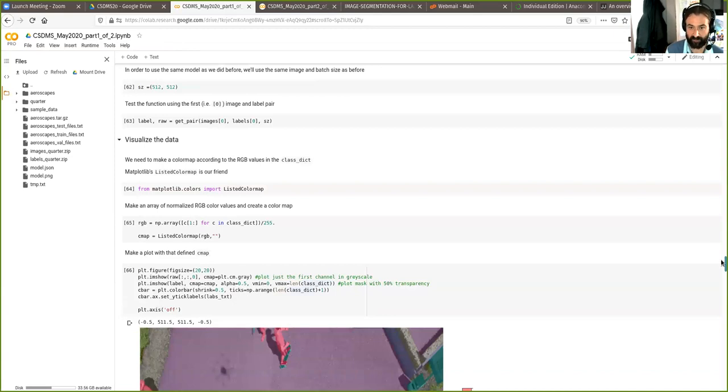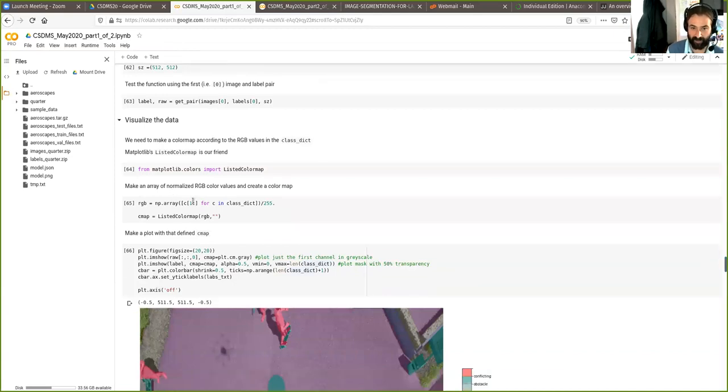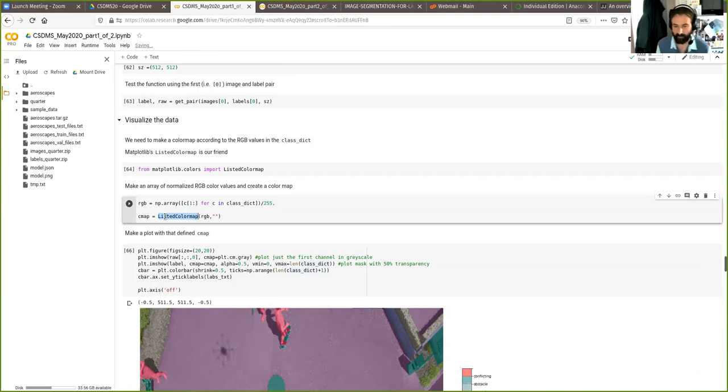We're reading in that array of RGB color values, and we're dividing them by 255 because we want to turn them from an 8-bit integer into a float between 0 and 1, because this particular function from matplotlib, ListedColormap, is expecting the colors to be in RGB but in 0 to 1 format.